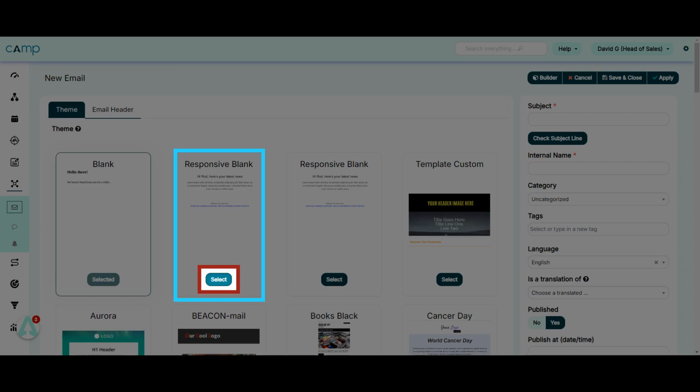Under the Theme tab, enter the internal name for your email and browse through the pre-designed templates. Select the one that closely resembles the design you have in mind. You can easily customize this template to fit your specific email requirements. If none of the available templates suit your needs, you have the option to start with a blank or responsive blank template and design your email from scratch.